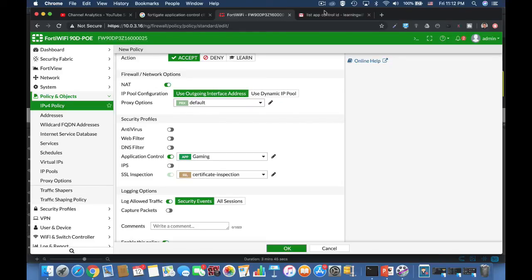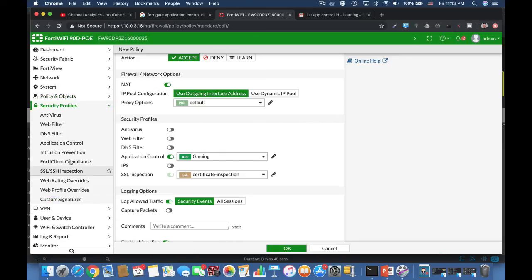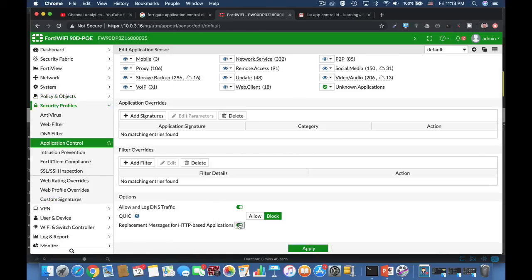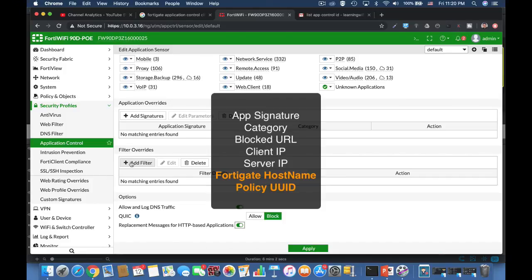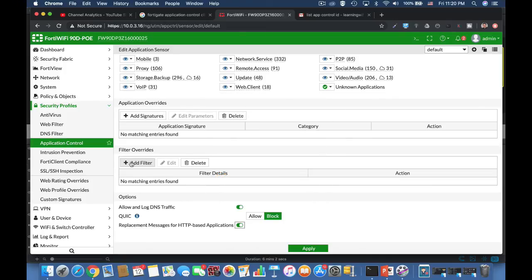Whenever you as an administrator block an application, don't forget that your users deserve an explanation why that application was blocked. So for an HTTP based application, you can use the replacement message. Your users will detect the application, the signature's category, either gaming or devices. You can look up the hostname of the FortiGate and tell which FortiGate actually blocked the traffic.